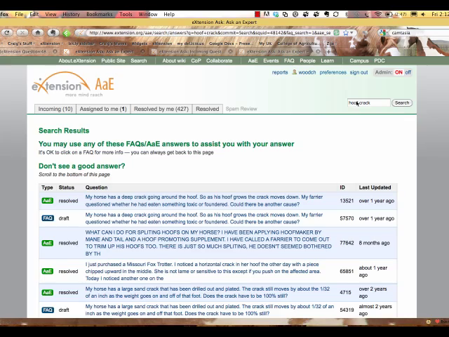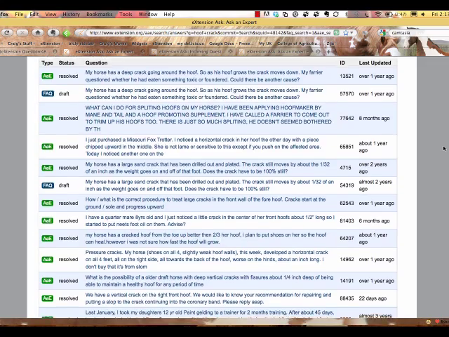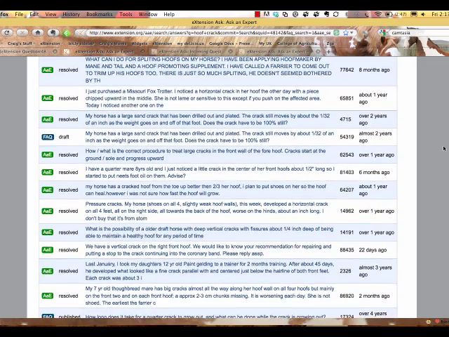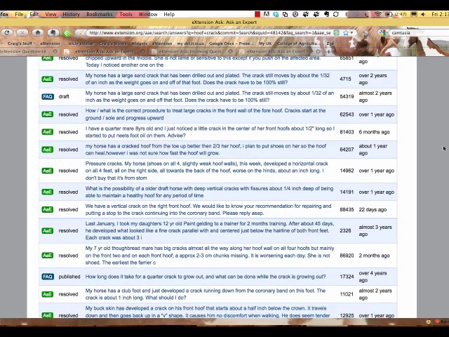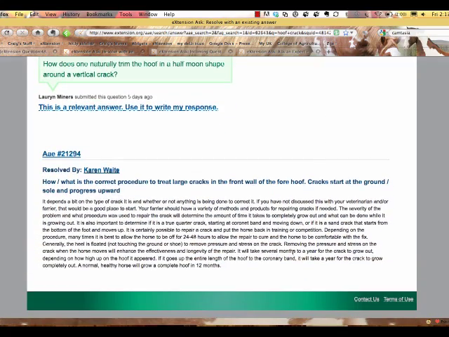You can see that there are several answers that have been brought back for this particular search. And I'm going to scan down here to see if I can find one that might fit. And this one here on what is the correct procedure to treat large cracks in the front wall of the forehoof. Cracks start at the ground sole and progress upward. So that sounds pretty close, so let's see what the answer might be on this. You can see that it displays the answer for me.